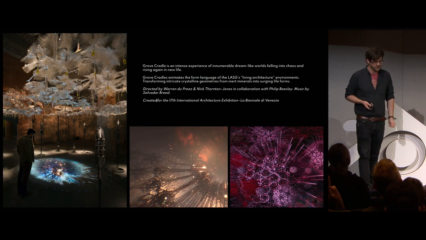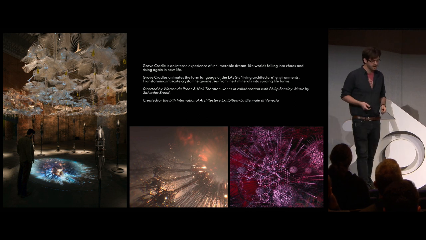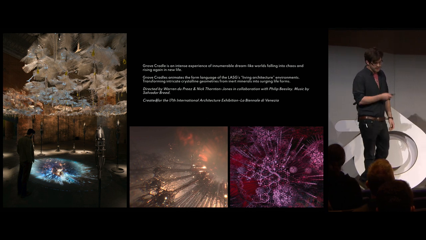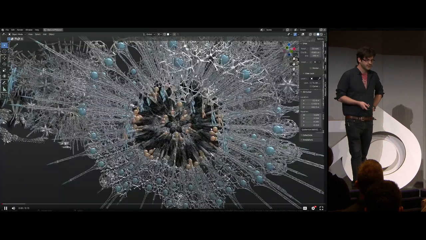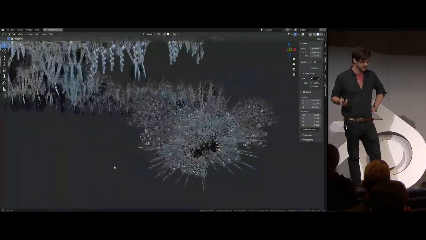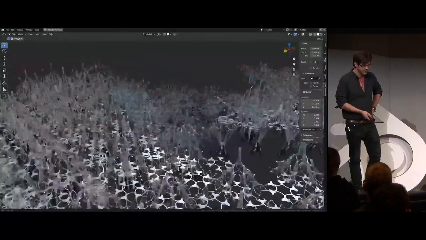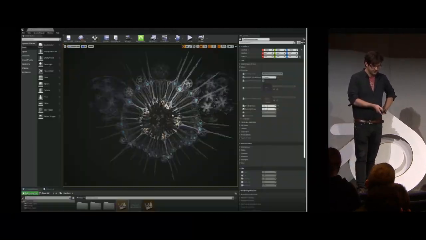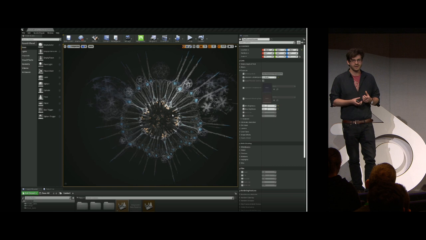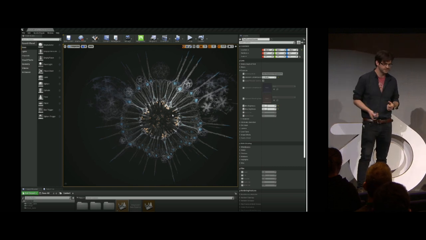Another portion of this project was the Grove Cradle film that we collaborated on with Warren De Perez and Nick Thornton-Jones. And we were able to use the LASD to send this very detailed model of one of the sculptural testbeds that we'd produced in Blender. And we were able to convert that into a set of instance blueprints in Unreal Engine as well using this exchange format.